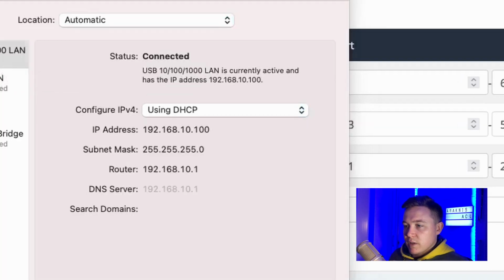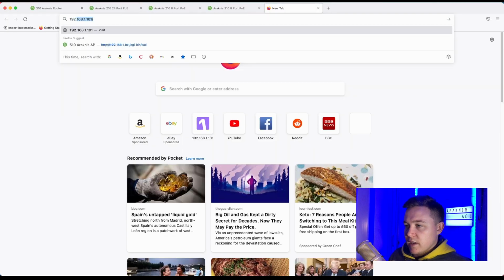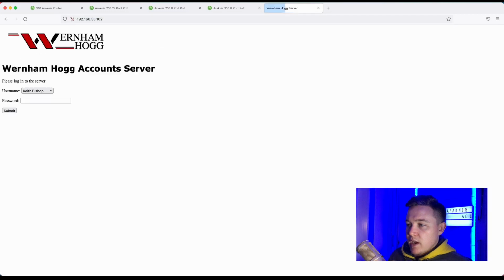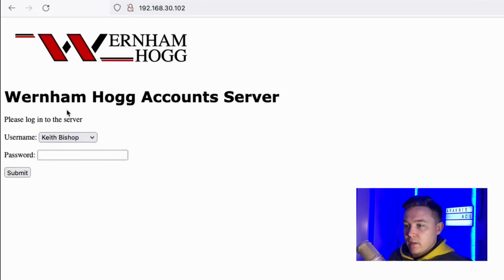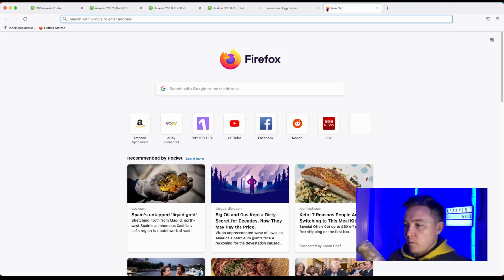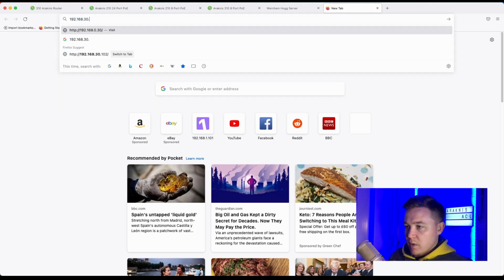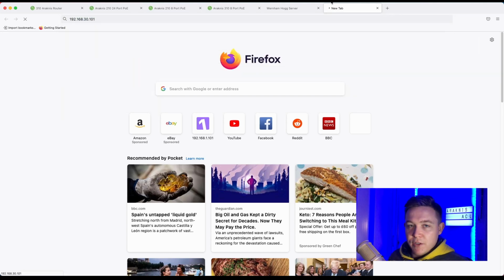So if I go to my accounts VLAN and verify I'm getting the correct IP address, I'm getting 192.168.10.100. Then I'll go to my web browser and type in 192.168.30.102, and I'm directed to the web server. Now if I try and connect to the camera on 192.168.30.101, I get no web UI display and the connection is just hanging.